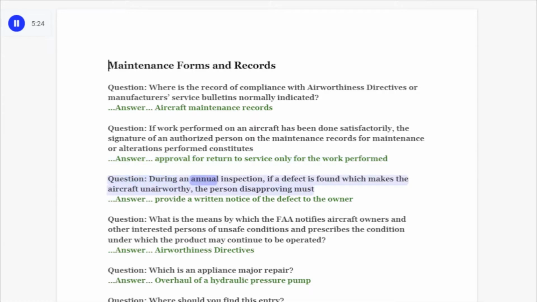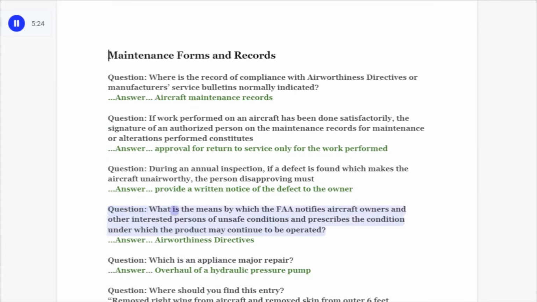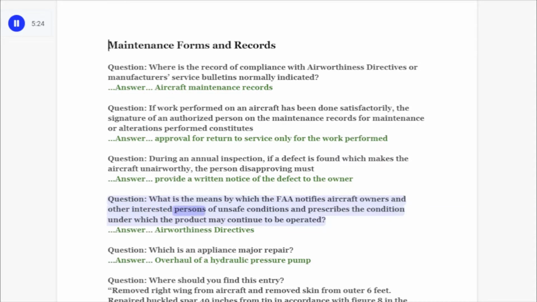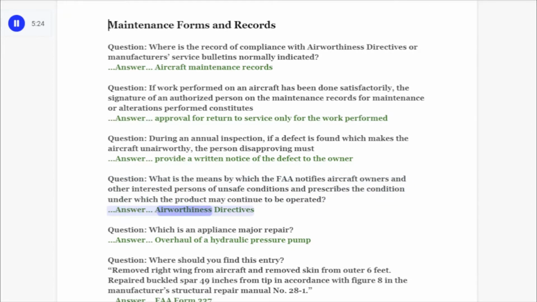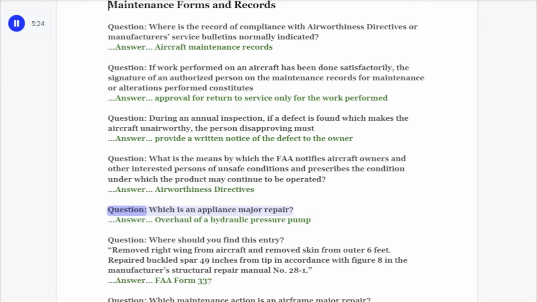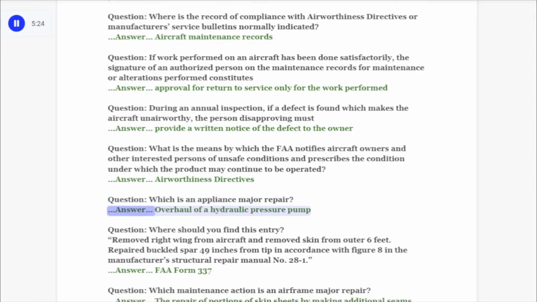Question. During an annual inspection, if a defect is found which makes the aircraft unairworthy, the person disapproving must. Answer. Provide a written notice of the defect to the owner. Question. What is the means by which the FAA notifies aircraft owners and other interested persons of unsafe conditions and prescribes the condition under which the product may continue to be operated? Answer. Airworthiness directives. Question. Which is an appliance major repair? Answer. Overhaul of a hydraulic pressure pump.